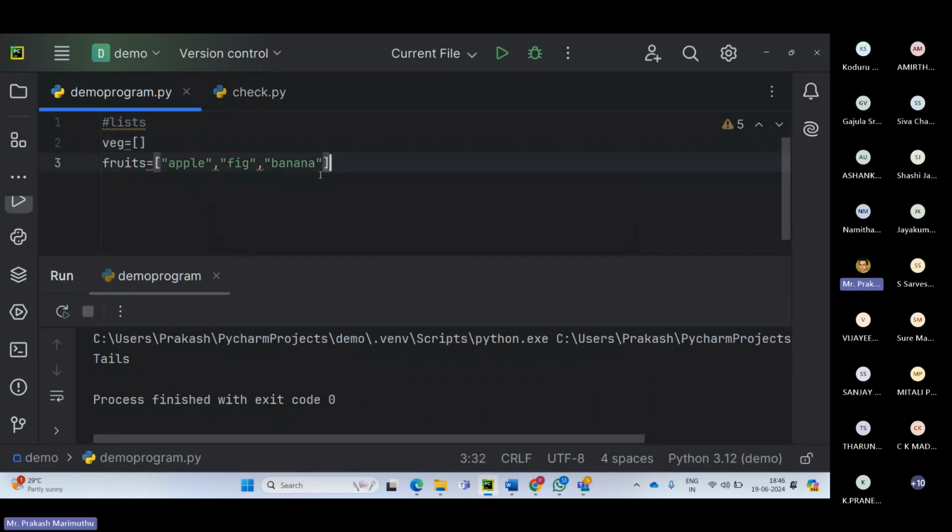Now these elements can be anything. For example, here I can have a number also. Here I can have a float also. I can have a list within a list also. That is also possible. Now these are ordered, and these are all indexable also. Like in strings, we are able to get a particular character from a string. Here also we can get a particular element from this particular list.